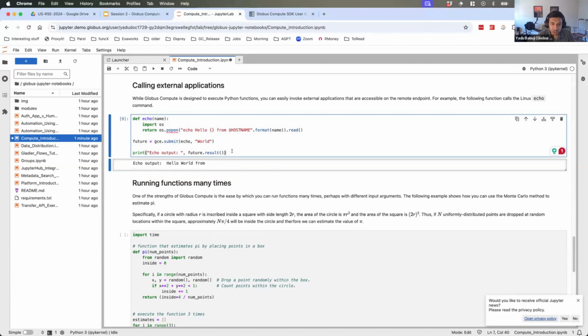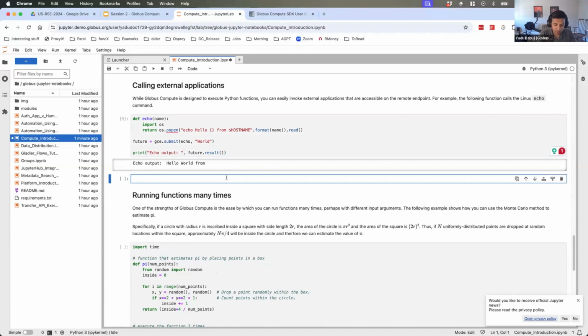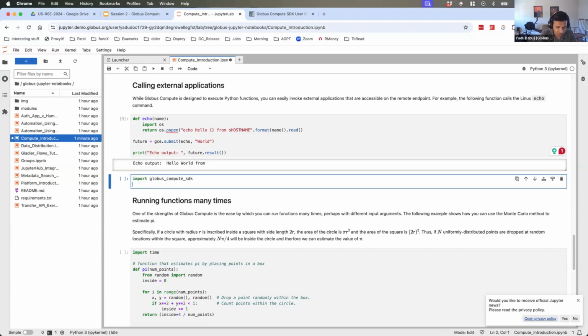But we've got something new, which allows you to do this in a slightly easier way. And I want to show you how that works. So the first bit that I want to show you is SDK.